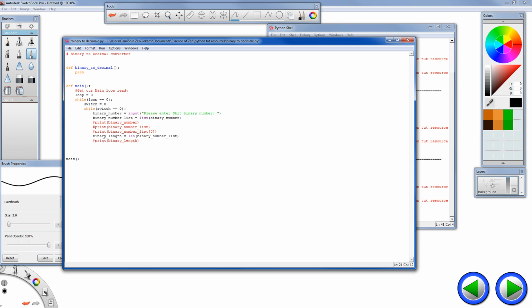Now we need to make sure that if the user inputs a number that's longer than 8 bits long, they can't continue. So that's where we're going to do our basic if statement. If binary length is greater than 8, then what do we do? We do print, please do not input a number longer than 8 bits. And we do a period because we'd like to have nice punctuation. And then we're going to go ahead and do a space, just to keep it organized.